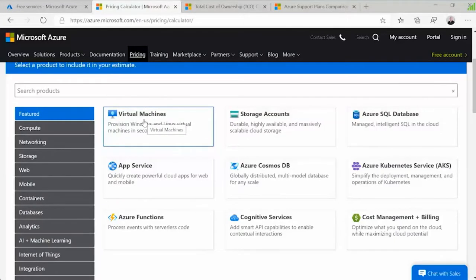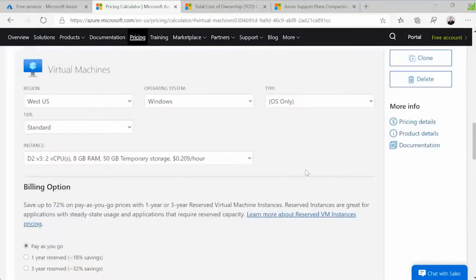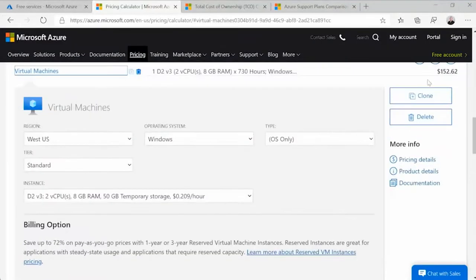Now folks, if you're going to build something in Azure, I'm willing to bet somebody's going to ask you, how much is this going to cost me? Well, you're going to have to know how to use the calculator. So here I am in the calculator. I'm just going to go into virtual machines, and it's going to add it to my calculator here. And notice, pay attention to this little number. Right now we're at $150.62 a month for this virtual machine, which is a D2 V3 virtual machine.